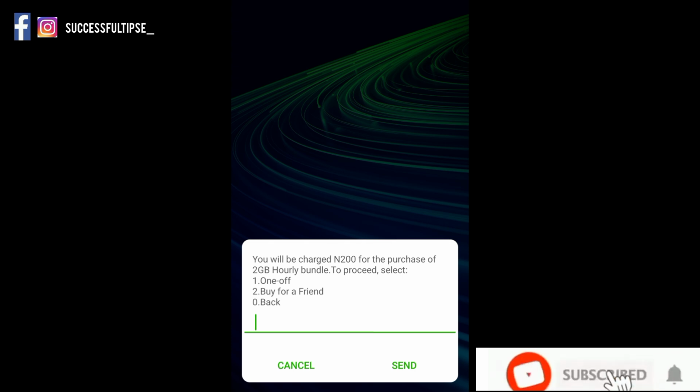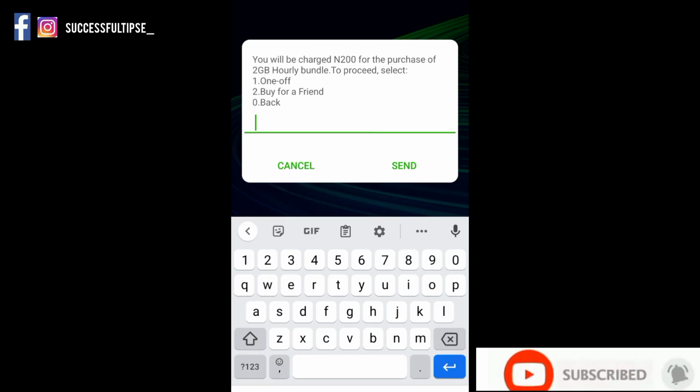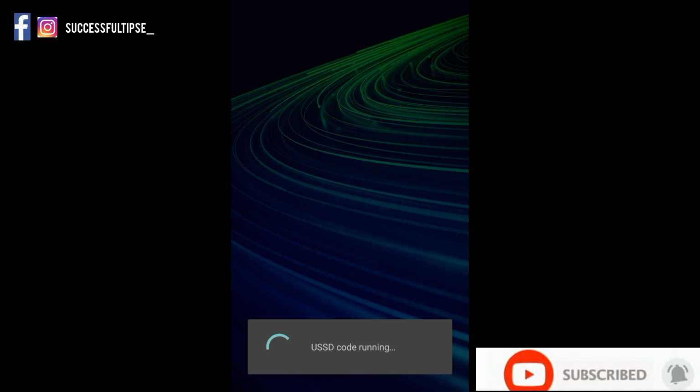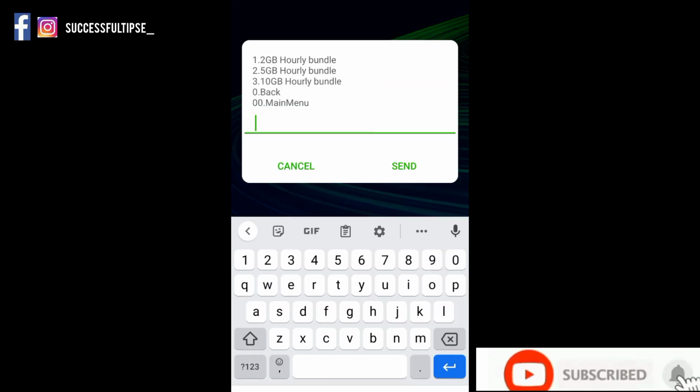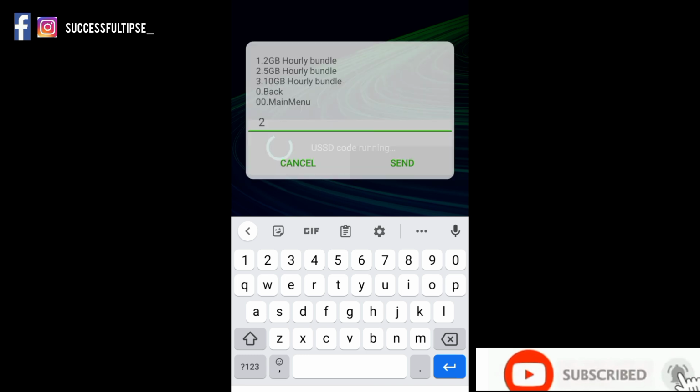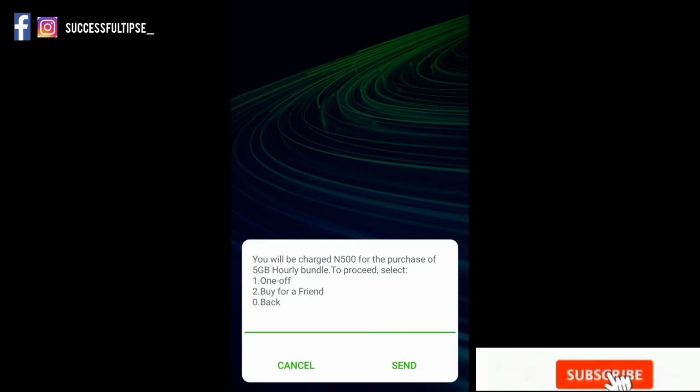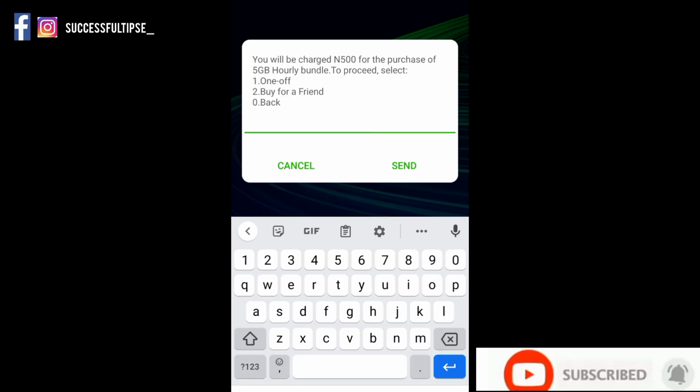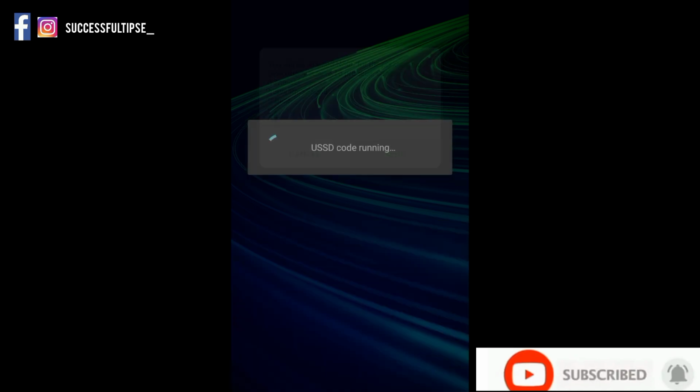So you can see that this is also very cheap. Let's go back and try the other one so that we can see for ourselves. All you need to do is press 0 to go back. Then I'm going to type 2 to go to the next one, which is 5 gig. You will be charged 500 naira for the purchase of the 5 gig hourly bundle. This is also very cheap. So I'm going to type 0 to go back now.